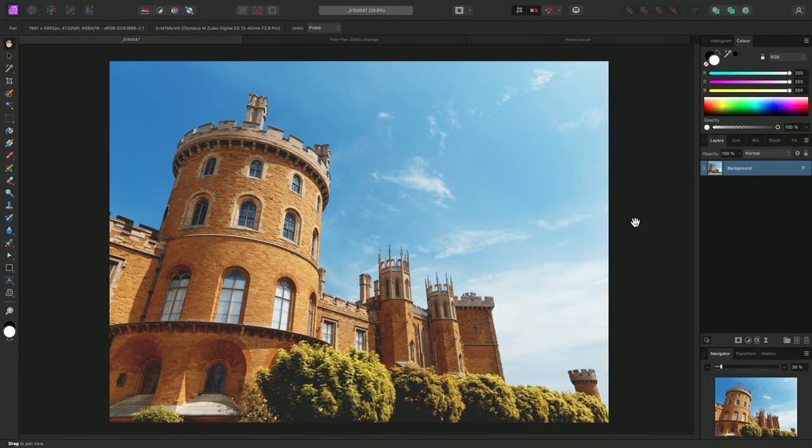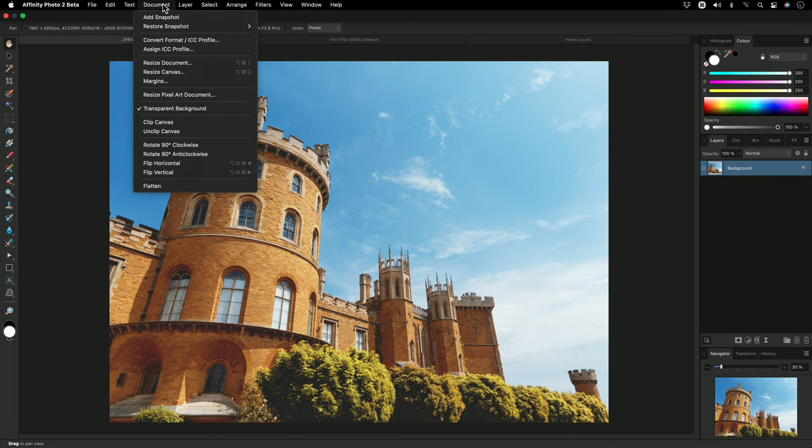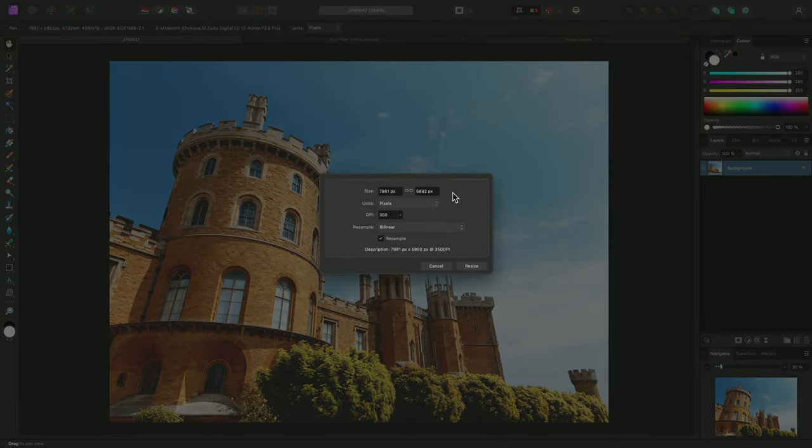I'll go through the various options you have in Affinity Photo for resizing and resampling your document. The primary method for achieving this is to go to Document, Resize Document. This presents a straightforward dialog with the size or pixel resolution, document measurement units, DPI or dots per inch value, and the resampling method, plus an option for enabling or disabling resampling.